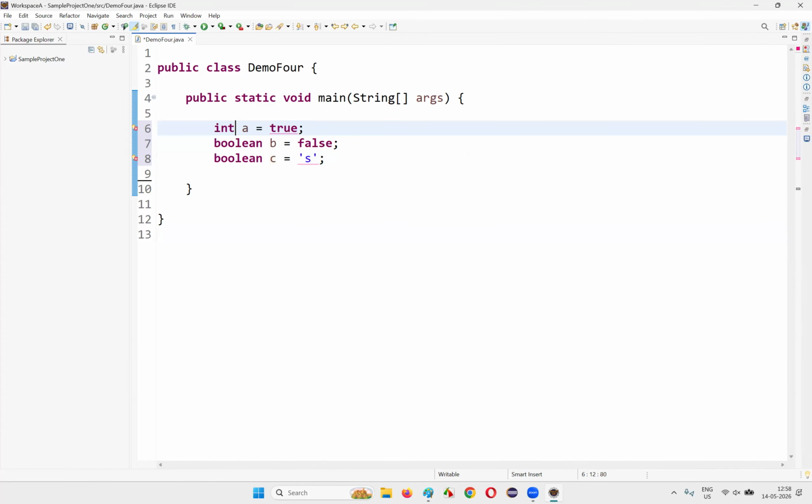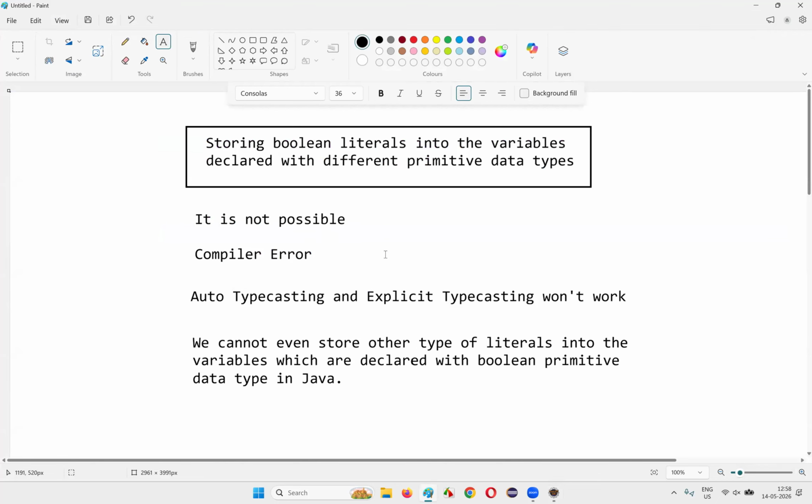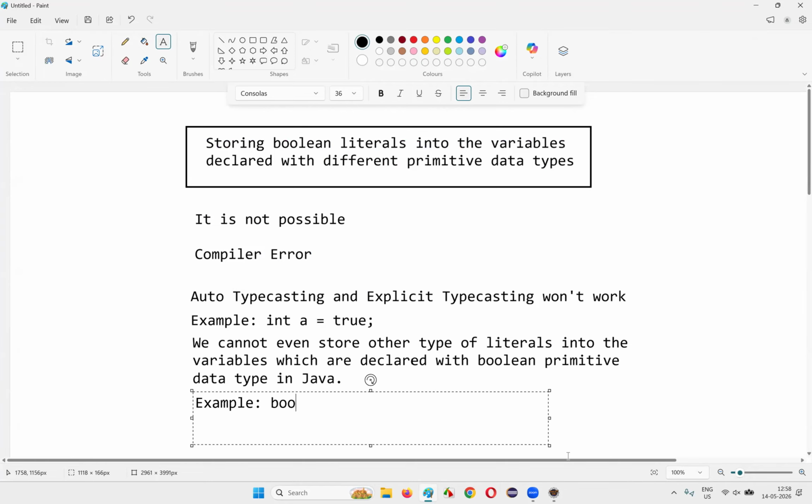So here let me give these examples, guys. Let me write down these examples. That is, int a is equal to true is not possible. One example I'm giving here. For this one also, I'm going to give an example. The example is boolean b is equal to 9, which is not possible. You're going to get a compiler error. It's not at all possible to auto typecast or explicitly typecast in this kind of situation in Java. So that's all for this session.